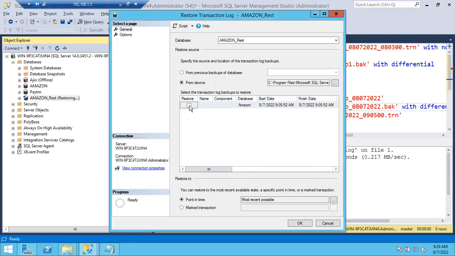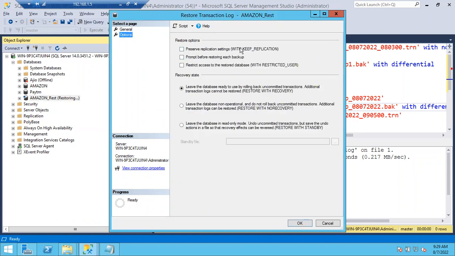Because here you have to select the restore option. Okay, restore. That's it, guys. Final option, you can see restore with recovery. Where is that? Yeah, here you can see, not like a drop down. You can see restore with recovery, with no recovery, with standby.